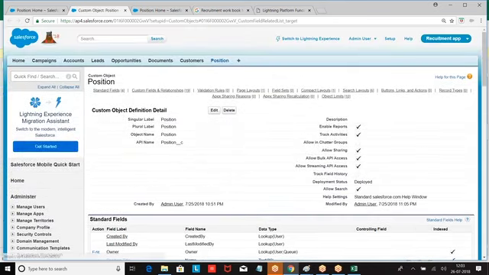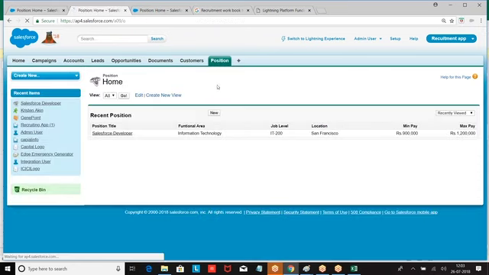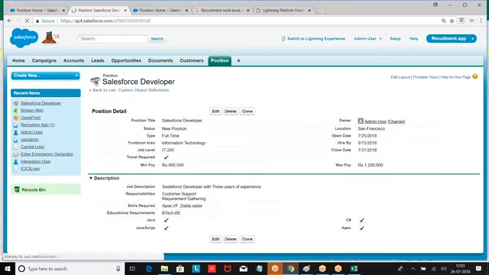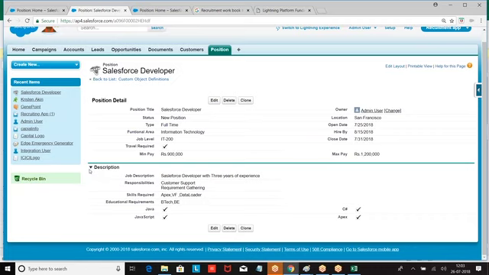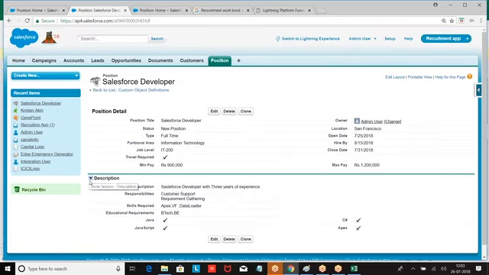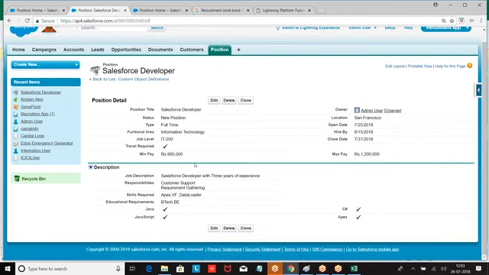Next one, there is one more issue. What is the next issue? When I click on the position tab and open any record, what are you finding here? Description. I should not have this section. There is a section in the detail page. Look at this, we are finding a section, right? I don't want to have any section in the detail page. What will I do? Now look at this.